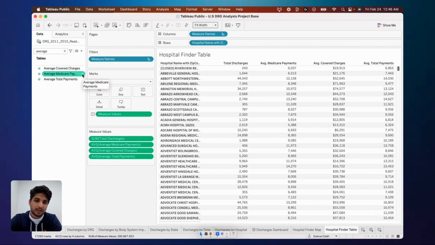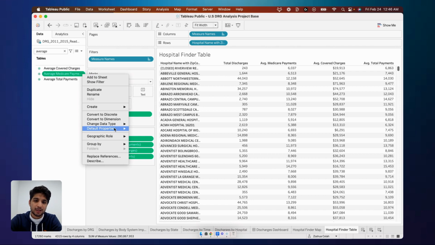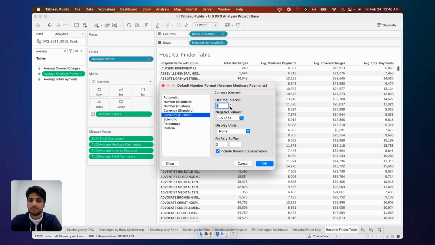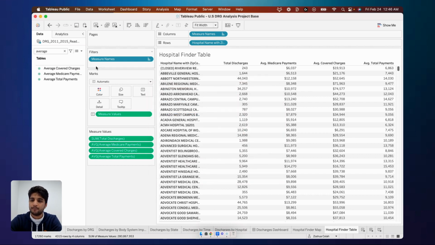I'll click on the arrow in the data panel for average Medicare payments. I'll come to default properties. I'll select my number format. I'll select it as currency custom. No decimal places. Dollar sign is my prefix. Click on OK. Perfect. This is coming from my average Medicare payments.